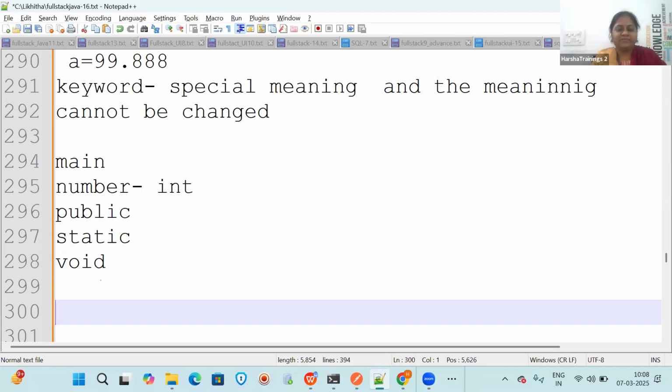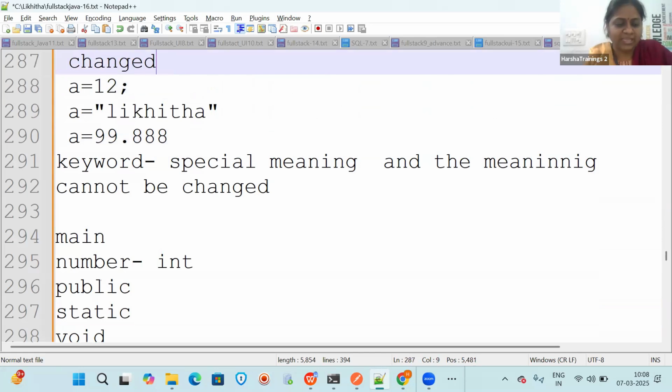Identifiers or what? Variables. So is it clear what variables are? What are keywords? Is it clear, everyone? Keywords have a specific meaning and the meaning cannot be changed. Variables are not fixed. Always the meaning gets modified or changed.